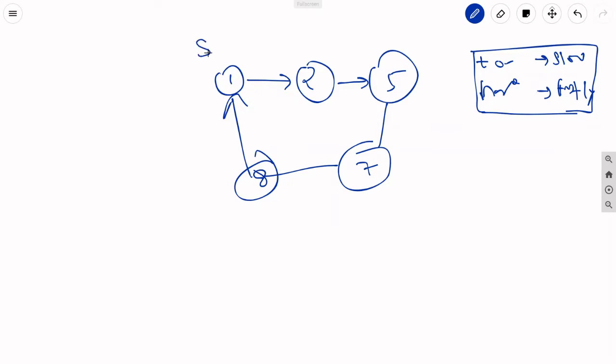So what will happen? Both slow or fast, or you can say tortoise or hare pointer, anything you can take. So let's assume I take slow and fast pointers at the head of the linked list. Now slow moves one step and fast moves two steps. Slow moves another step over here and fast comes over here. Then slow comes over here and fast comes over here. Then slow comes over here and fast goes over here. And then slow comes over here and fast comes also over here.